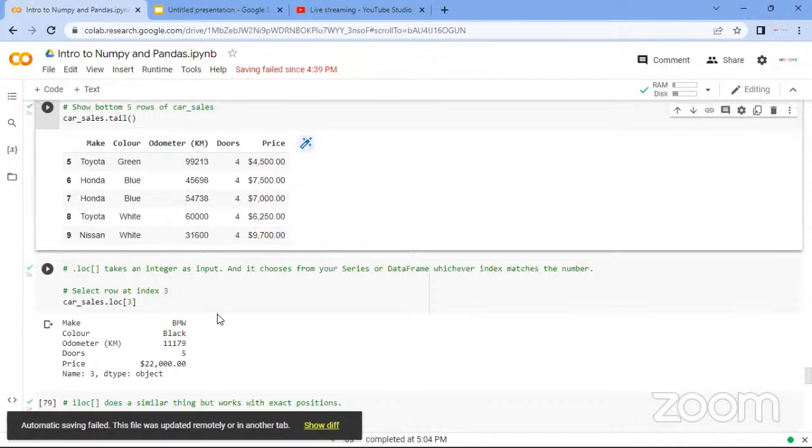Okay, working with iloc and loc. That's on that type of functions in pandas. First of all, loc takes an integer as input and chooses from a series of data frame whichever index matches the number. So let me just show you an example.